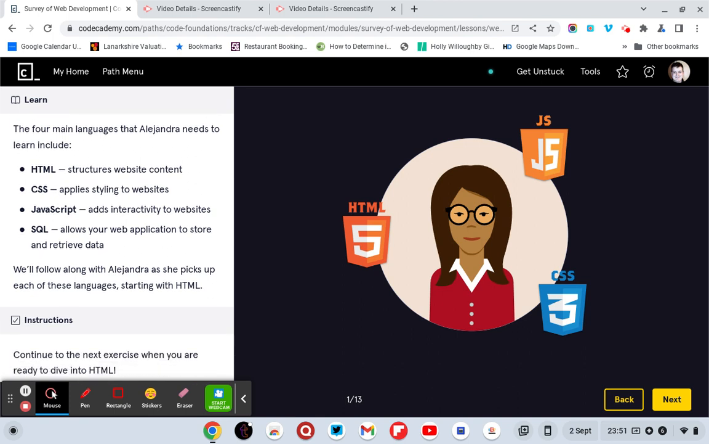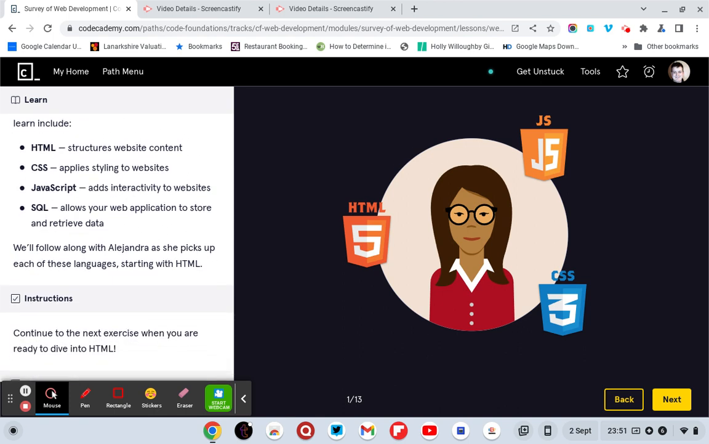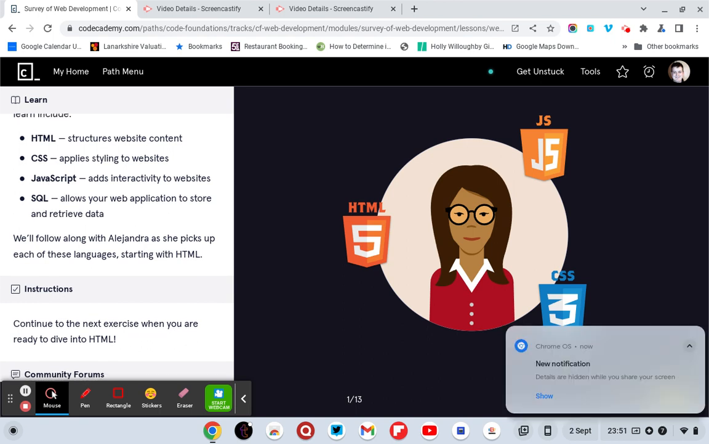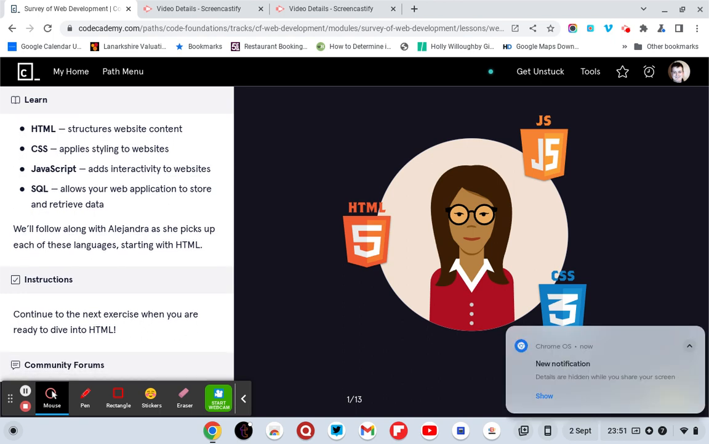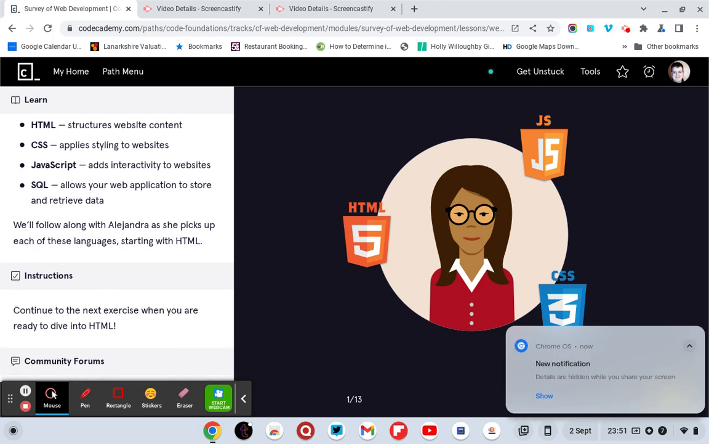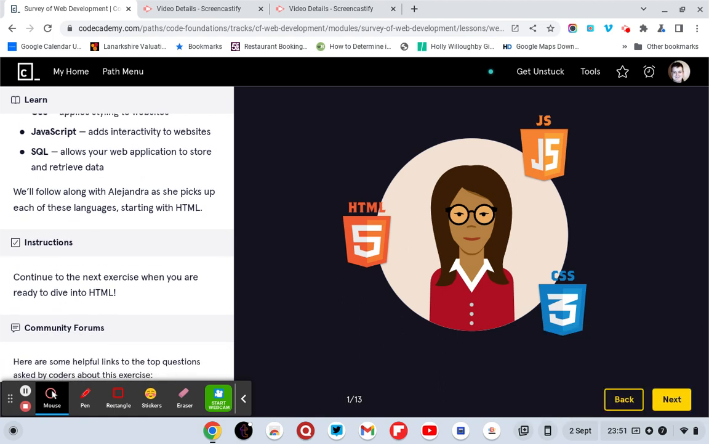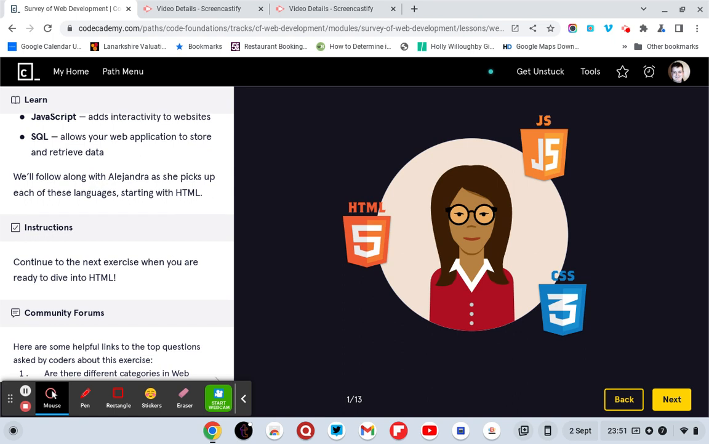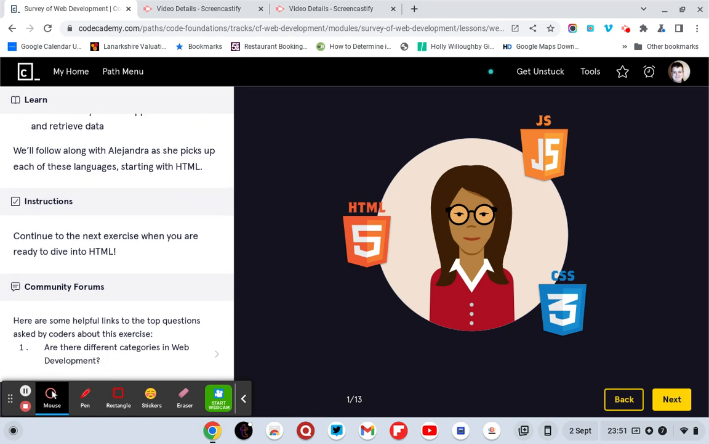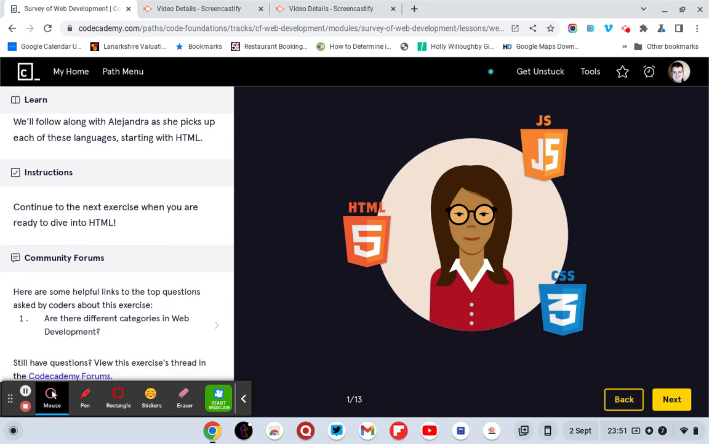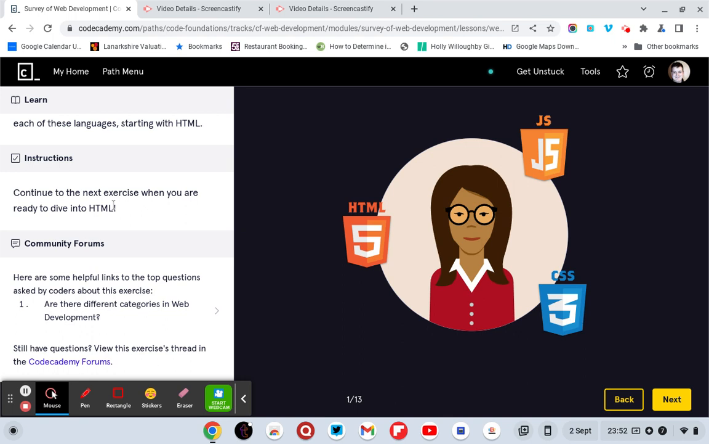The four main languages Alejandro needs to learn include HTML, which structures website content; CSS, which applies styling to websites; JavaScript, which adds interactivity to websites; and SQL, which allows your web application to store and retrieve data. We'll follow along with Alejandro as she picks up each language, starting with HTML. Continue to the next exercise when you're ready to dive into HTML.